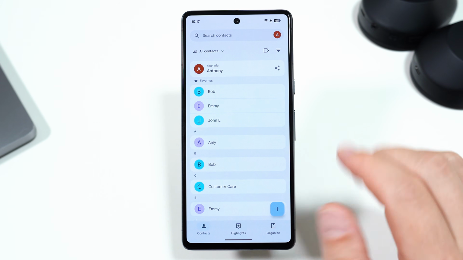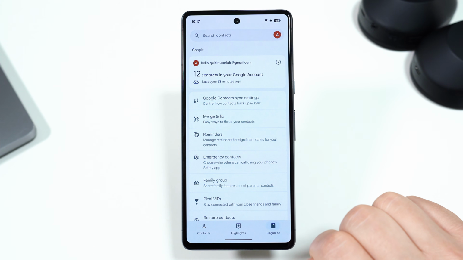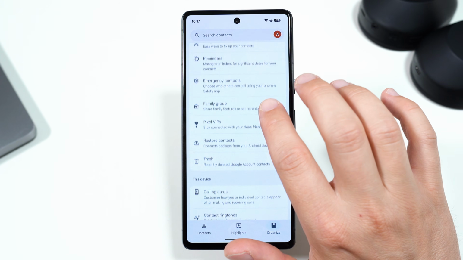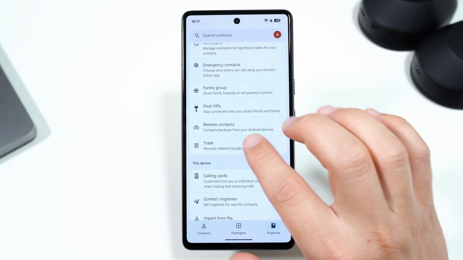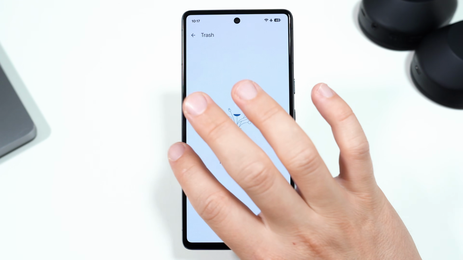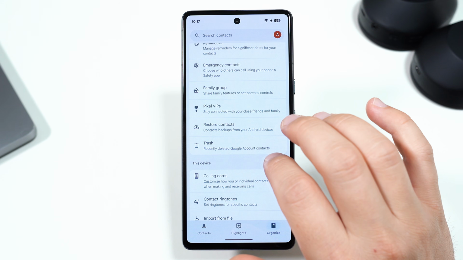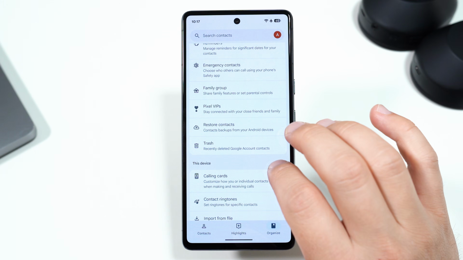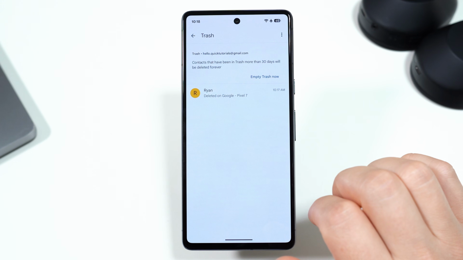In Google Contacts, go to Organize, or sometimes it's labeled Fix and Manage, and scroll down to Trash. Here, you'll see any recently deleted contacts. I've noticed the Google Contacts app can sometimes be a little slow to display deleted contacts here, so if you don't see anything, check back in a few minutes, or restart the app.